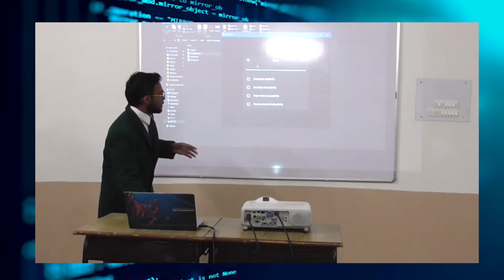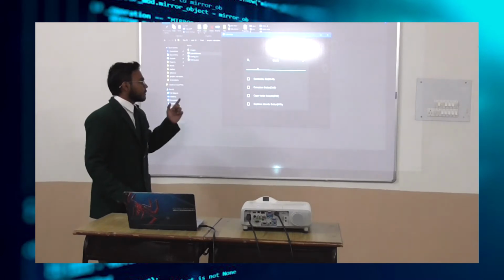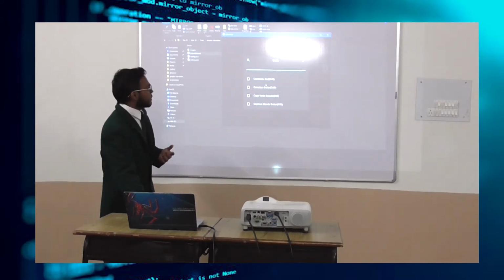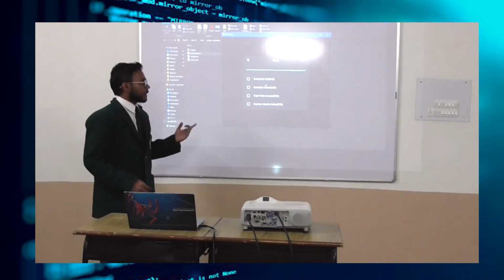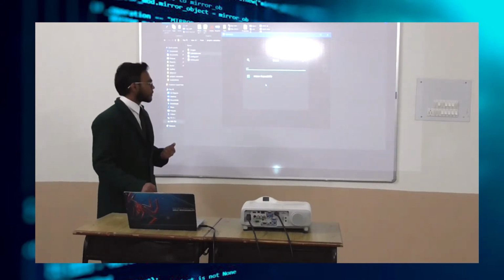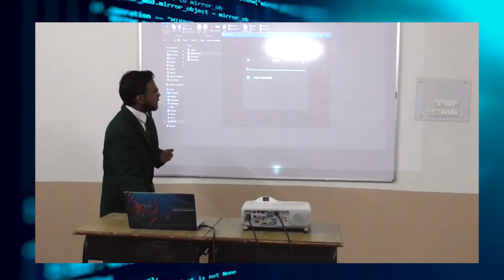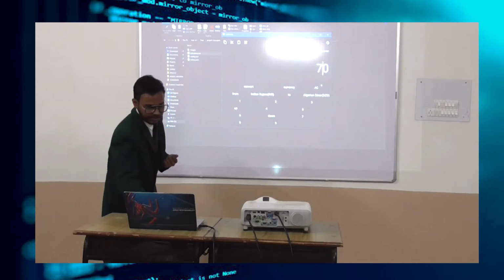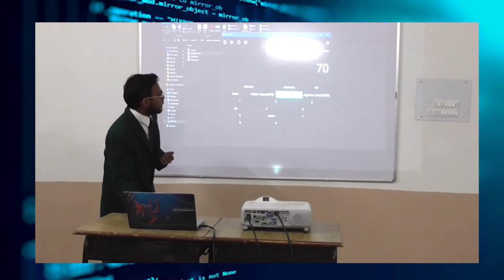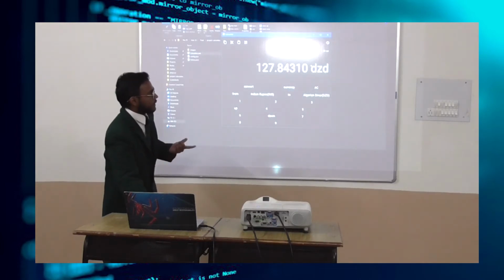So let's say I search here INR. Again, it will take some time to iterate through the list, and after some time I'll have INR here. It is already selected, so I can just put a tick here. It will convert Indian rupee to Algerian dinar, let's say 70, and I will just run that and it converted.